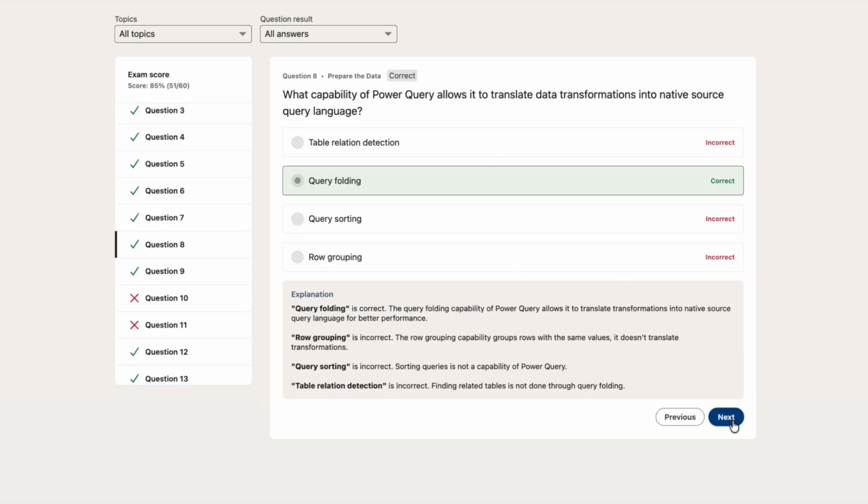Next one, this is also about query folding. Row grouping capabilities, grouping rows with the same name, doesn't translate to transformation. Query sorting is not a capability of Power BI. Table relation detection is incorrect. Finding related tables is not done through query folding.